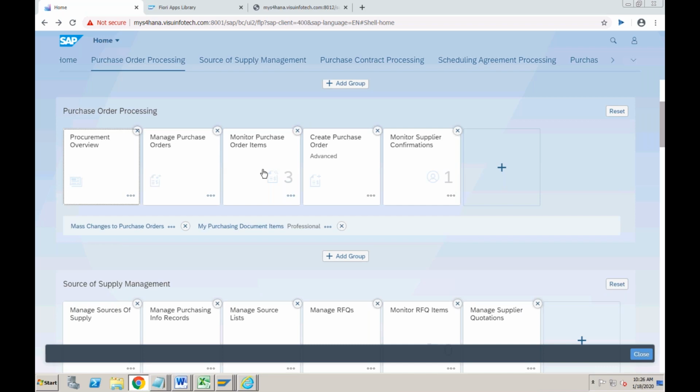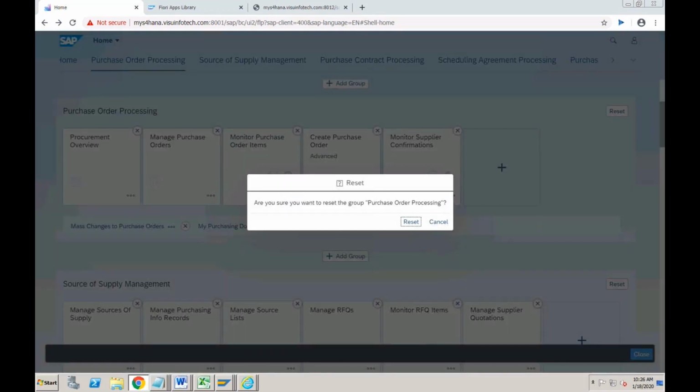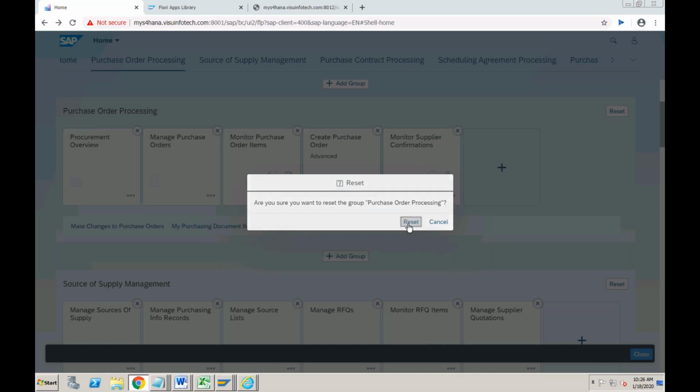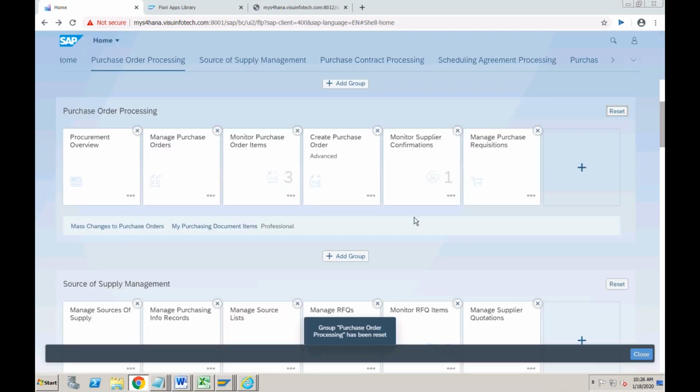So as of now, 1, 2, 3, 4, 5 in purchase order processing. If I want to reset it, if I want to go to the basic settings, what was already there, if you click on reset, it will remove all those changes that you made and it will make it as it was. So you can see manage purchase requisition is back, right? Again, if you delete something and now you don't remember what exactly you have done, you just click on the reset button, and it will bring back the standard settings. Which means this will again come back.